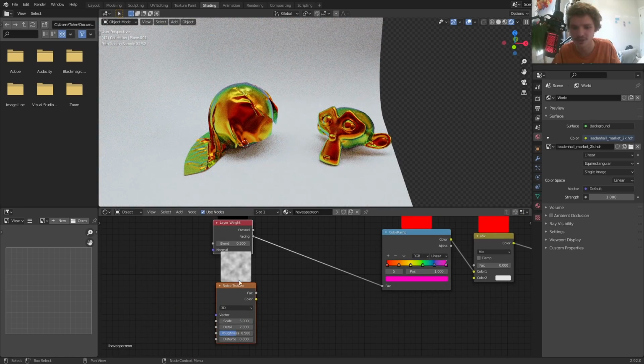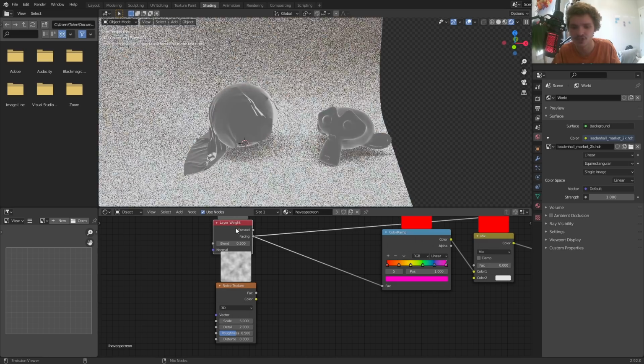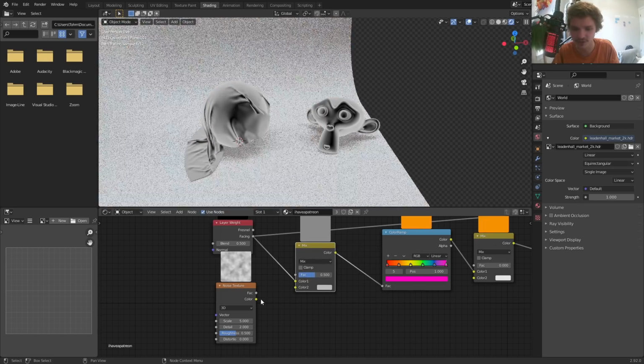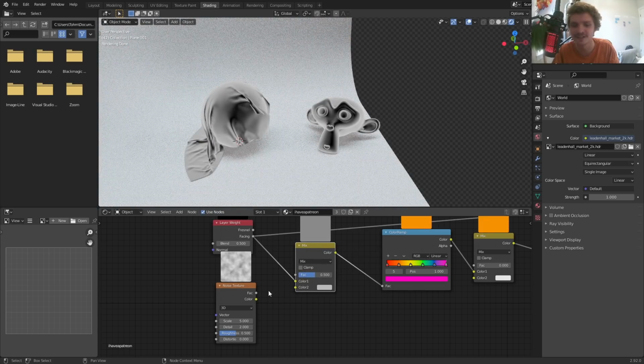But long story short, if we mix this with the facing effect, that again is what is driving this entire thing. If we mix these together, they should alter the colors and all this going down the chain. So just like before, we're going to use a mix RGB to incorporate these two things together. So think of this as facing incorporated with a source of randomness.